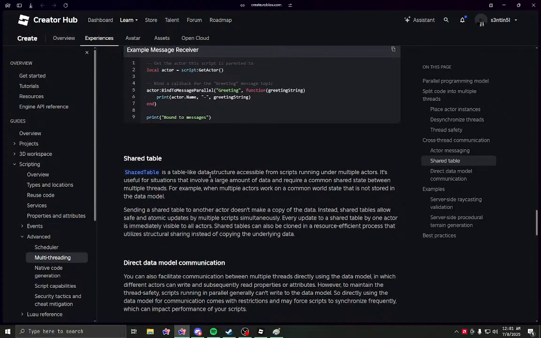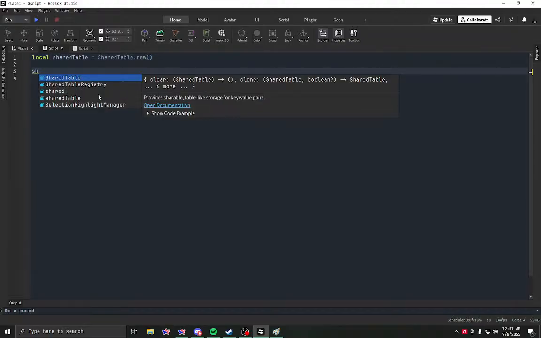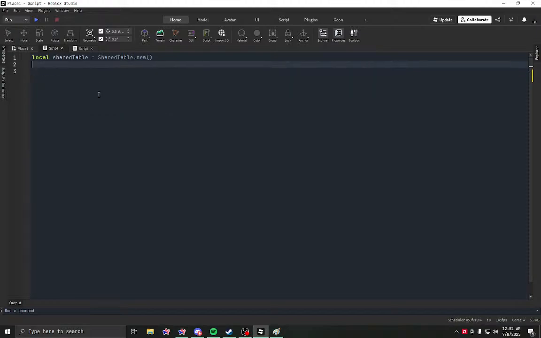And there are shared tables. I've never seen a use for a shared table, but you can create one by doing SharedTable.new. You can clone the table, you can update it, you can set the size, you can clear it, you can set it to be frozen, which can be updated, you can increment values, you can clone it and then freeze it.